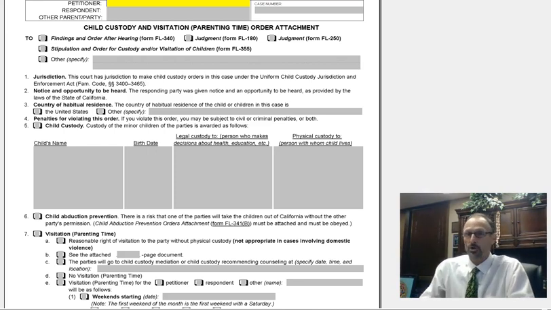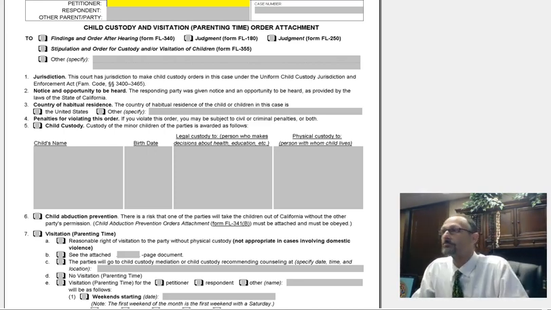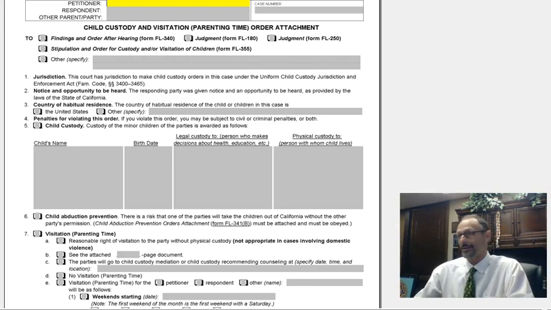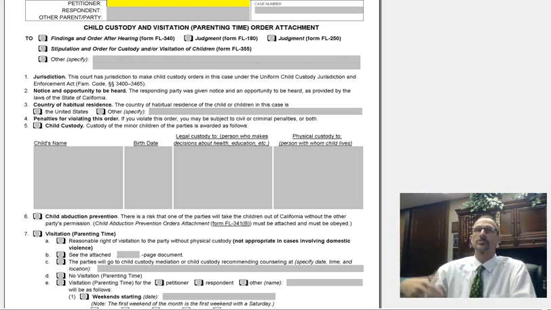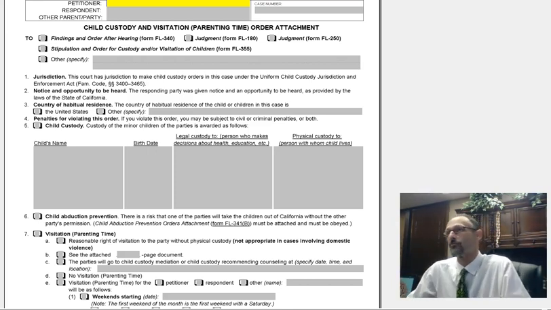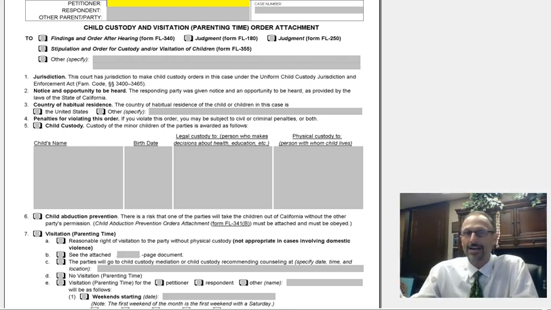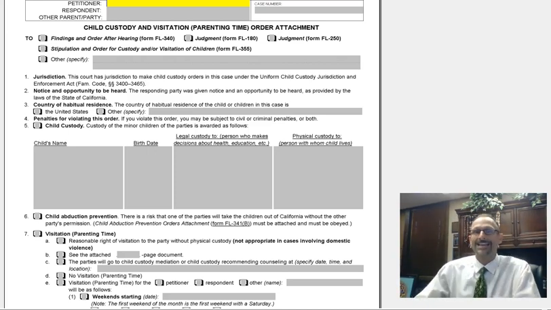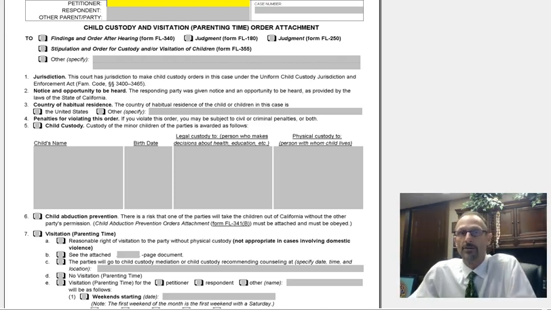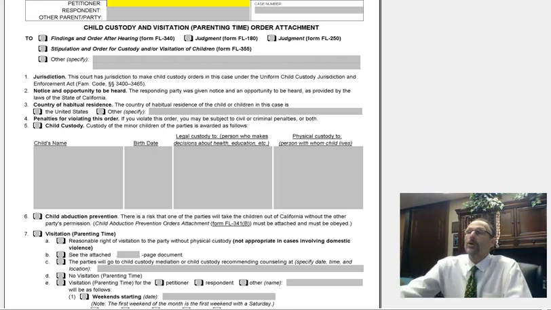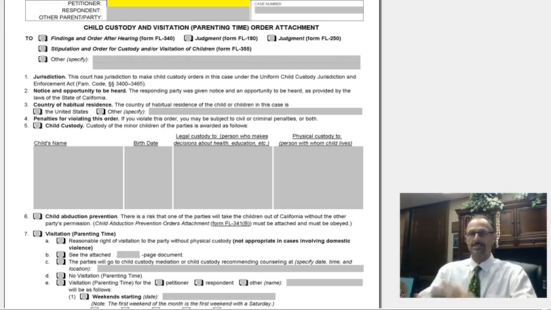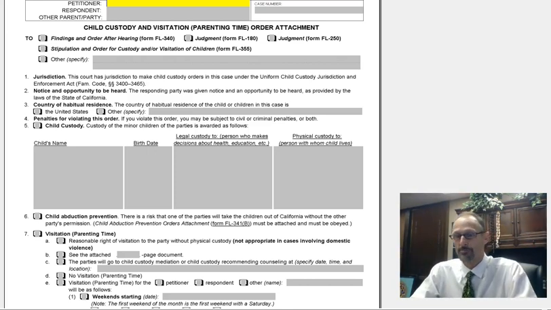Or this form can be used as part of a judgment in dissolution, divorce, or a judgment for legal separation, or a judgment for paternity. And if so, then you would mark the appropriate box at the top of this form. It can also be used as part of a stipulation when you're agreeing with the other party on what the custody and visitation orders are going to be.